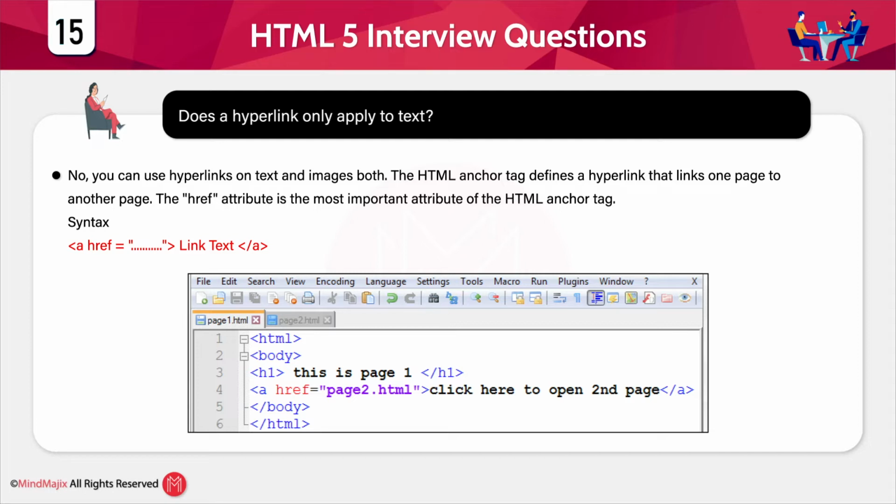You can create a text hyperlink or an image hyperlink as well. Image can be clickable and text can be clickable. Both are called what? Hyperlinks only. See, the HTML anchor tag defines what? Hyperlinks that link one web page to another web page.